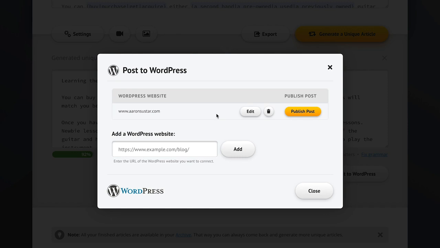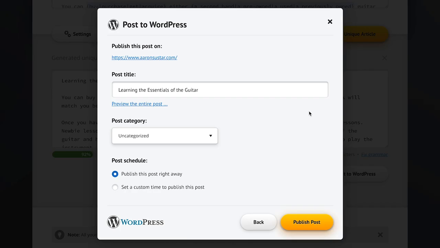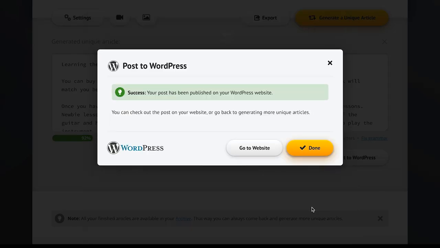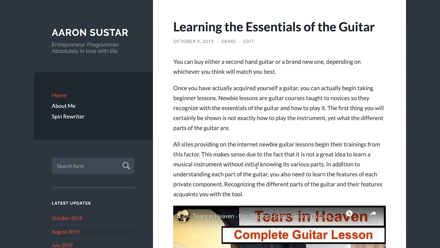We pick one of the websites we've connected before, click this button right here, and we can send this new article straight to our website with a single click. Let's do that, and boom! This new article is now already posted on our website. So that was pretty awesome, right?